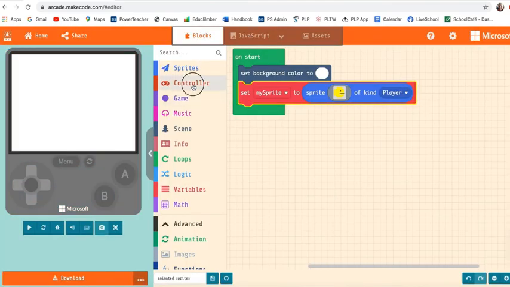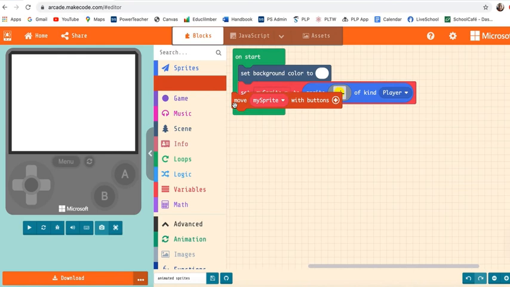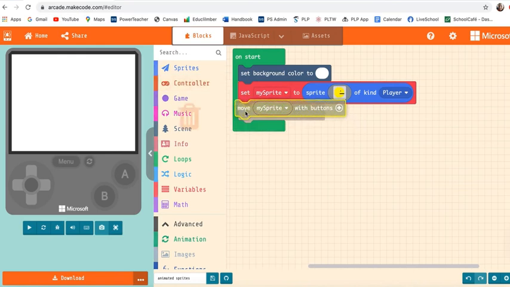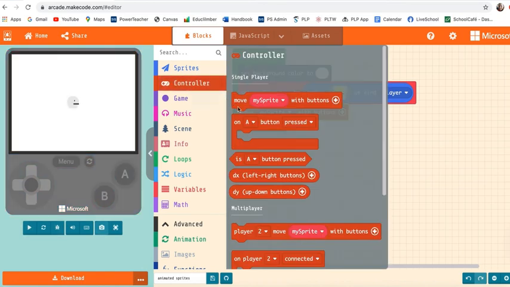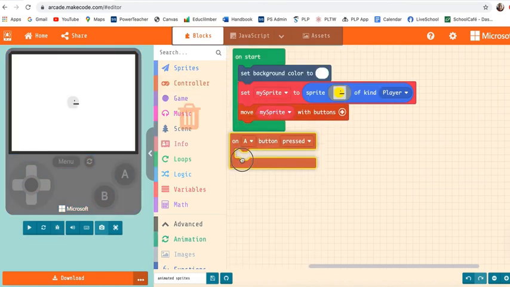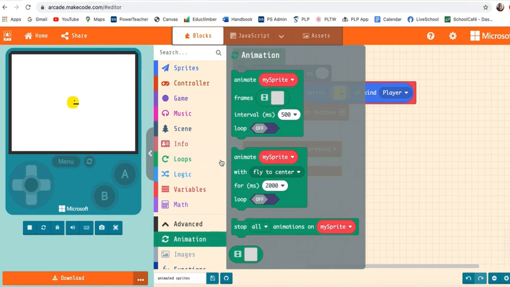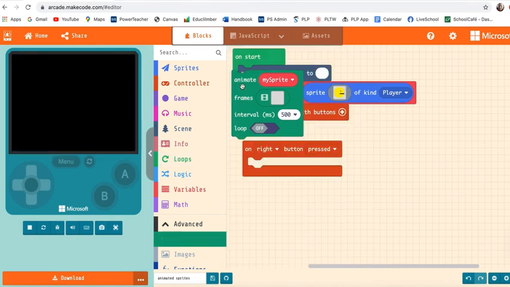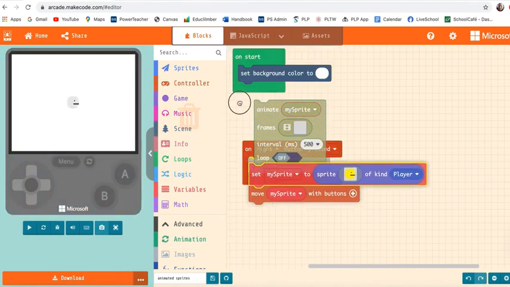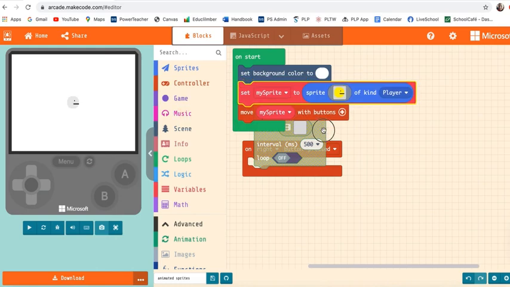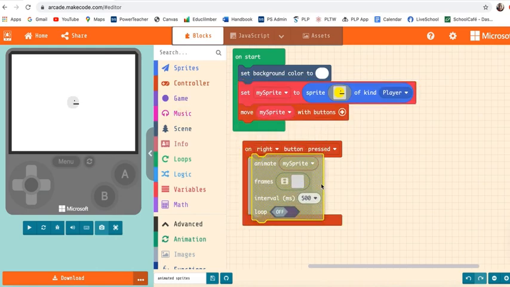I need to tell the game to move my sprite with buttons. All right, there we go. So now I'm going to have a little bit of fun. I'm going to go into controller and say on button A pressed. Now I'm going to change it to say if my right button is being pressed. If my right button is being pressed, I want my sprite to be animated. Oops, go back. The computer's being glitchy and silly today.